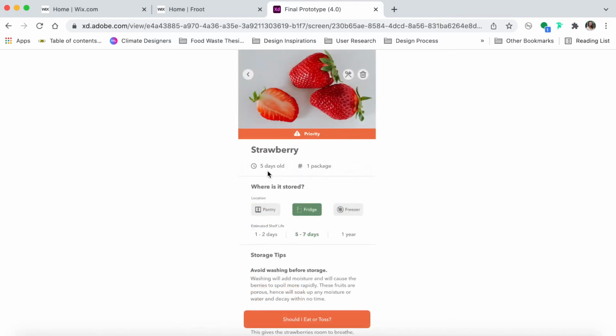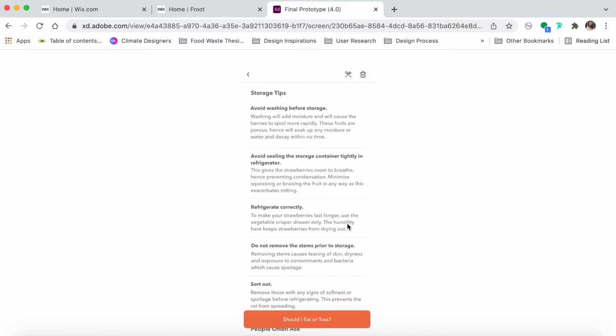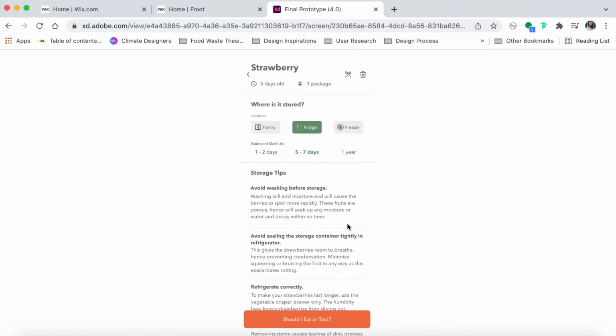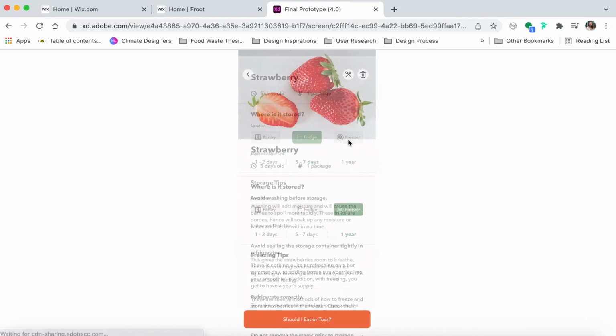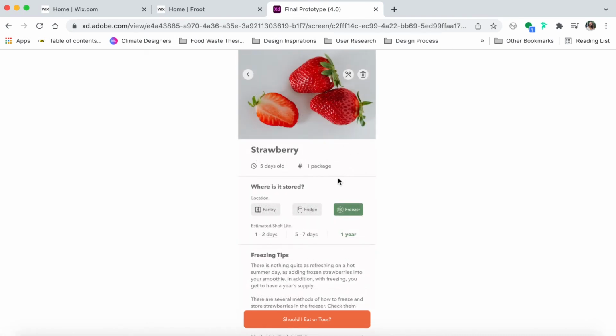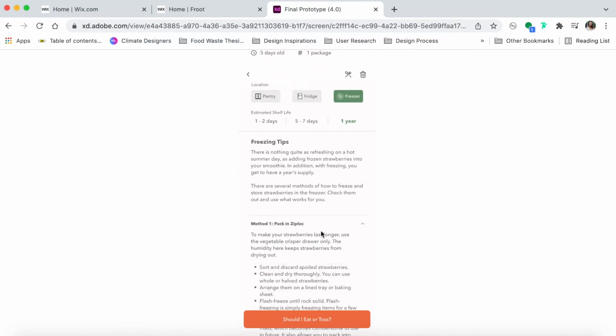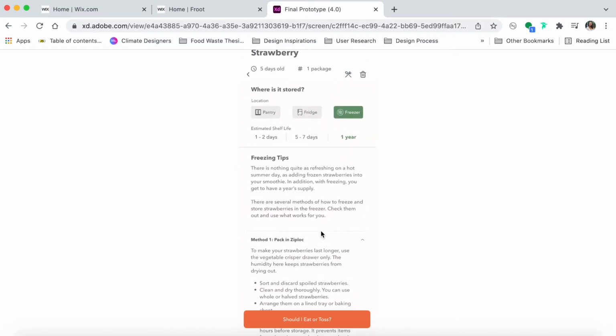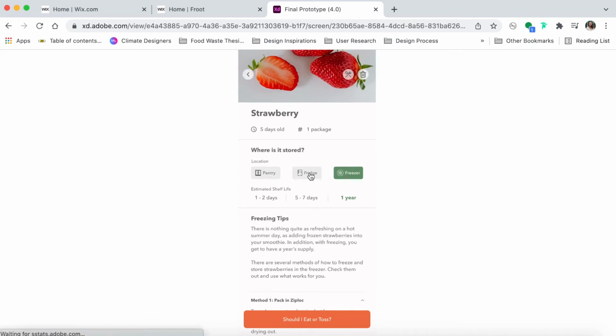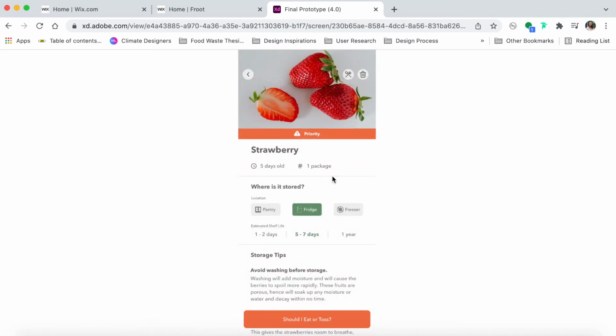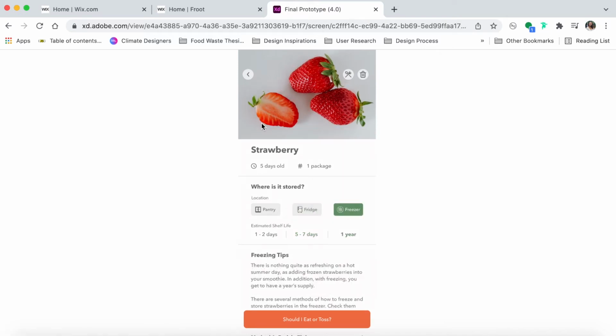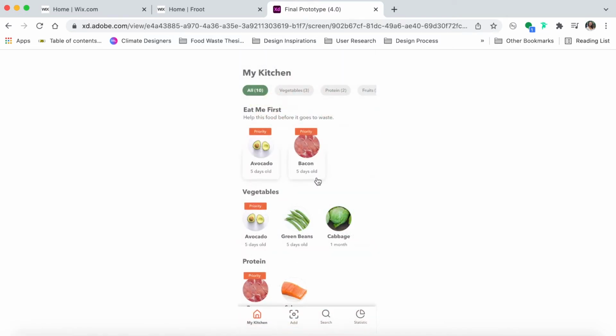When users click on this item page, they will be able to see where the produce is currently stored, and they can also learn how to best store the produce. Users can also find more information such as tips to freeze them if they decide to move the item to the freezer. When an item is moved to the freezer, as you notice, the priority banner on top will disappear, and the app will also automatically update the priority list.